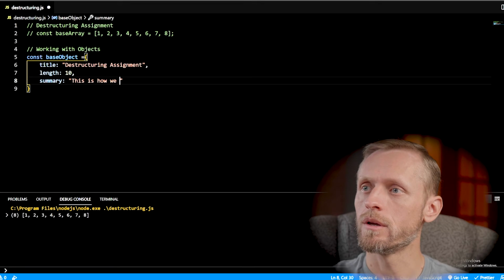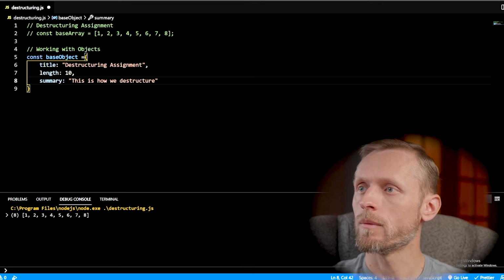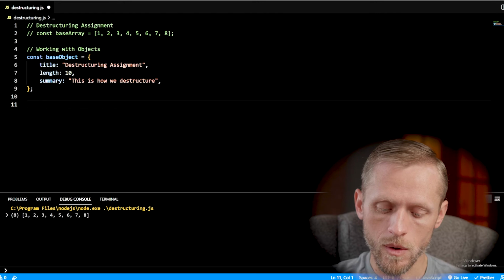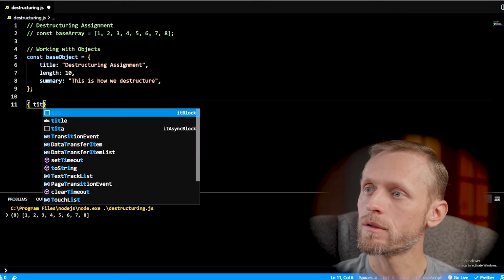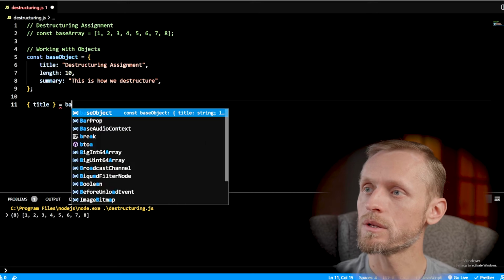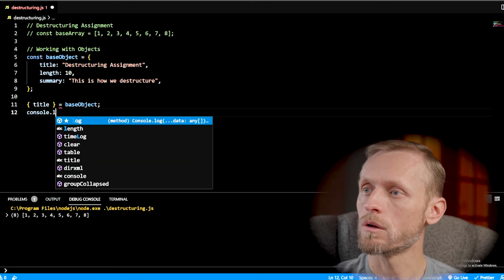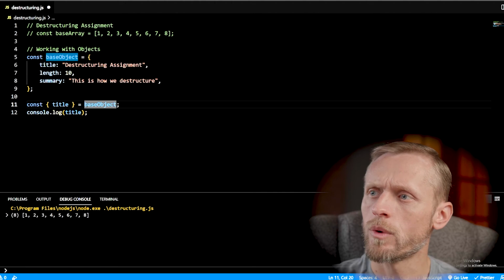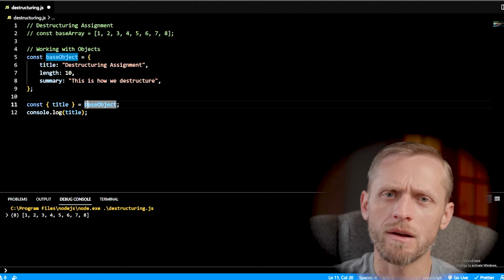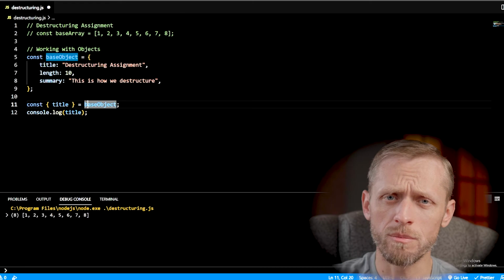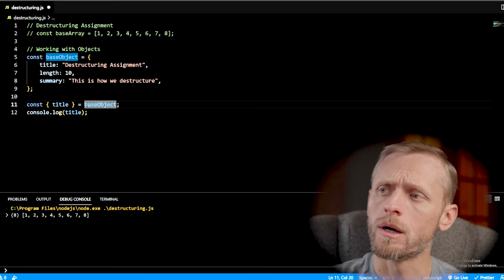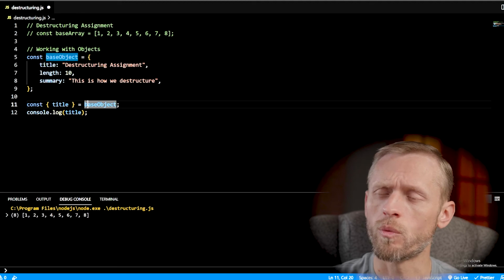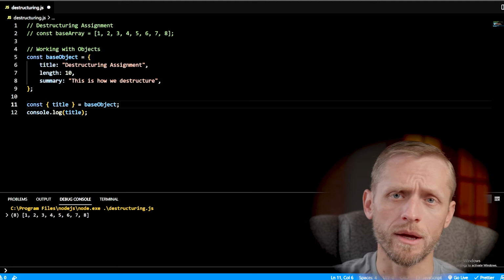This is how we destructure. All right. Now, what we can do is we can get title equals base object. Console.log title. We have to say const, sorry. Const title. So when you're working with arrays, you don't have to declare const. For some reason, JavaScript allows you to skip using const or let or var with variables when you're destructuring. But with objects, for some reason, it does really want you to use const or let or whatnot.